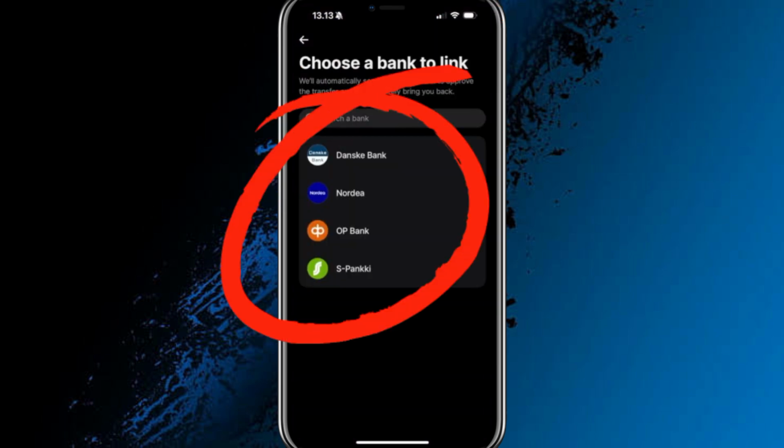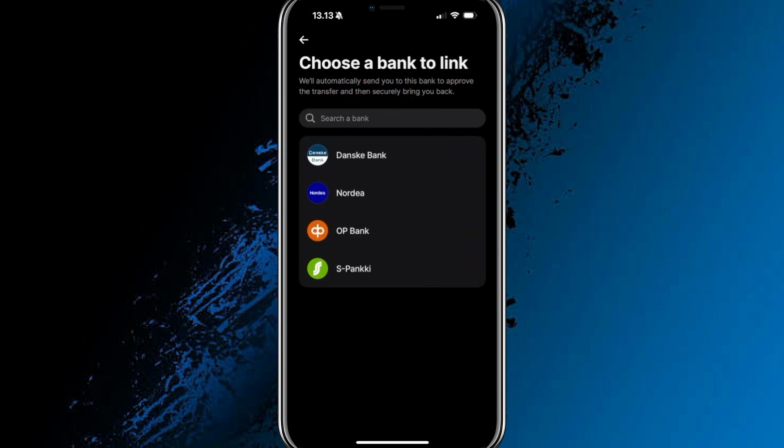Now, you'll see a list of banks available in your country. Choose your bank. Revolut will redirect you to your bank's page to approve the connection securely. Once that's done, you'll be brought back to Revolut and your bank account will be linked successfully.